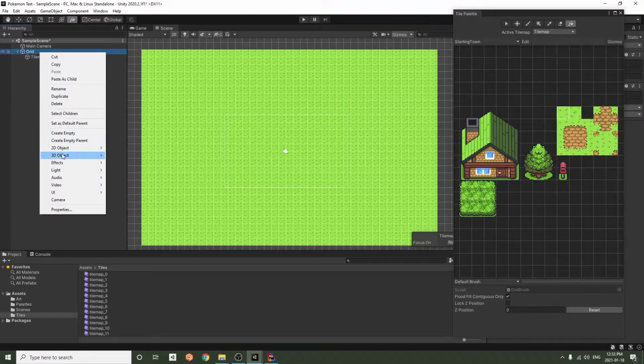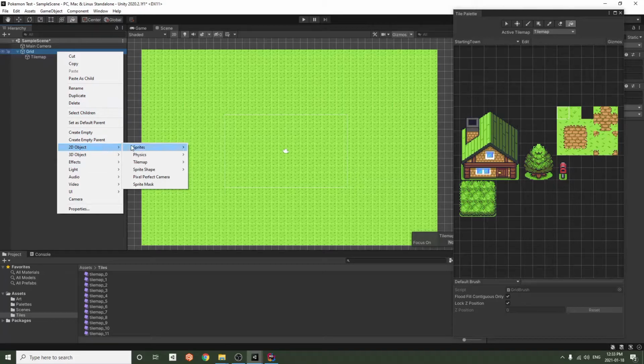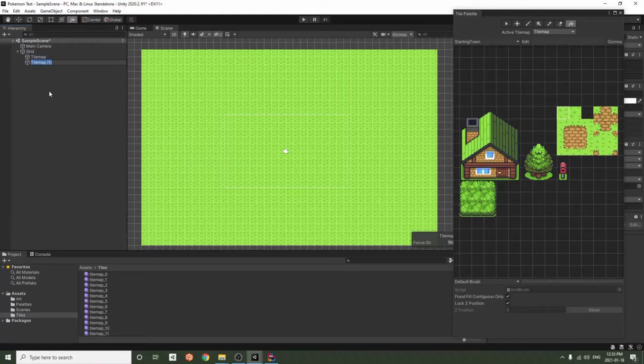Another way is making, let's lock Z position. Z, Z, whichever one. Make another tile map. Let's call the bottom one ground. And this one houses. Houses and trees. Okay, so let's make sure that this was actually the correct one. Okay, good. So there's your ground.